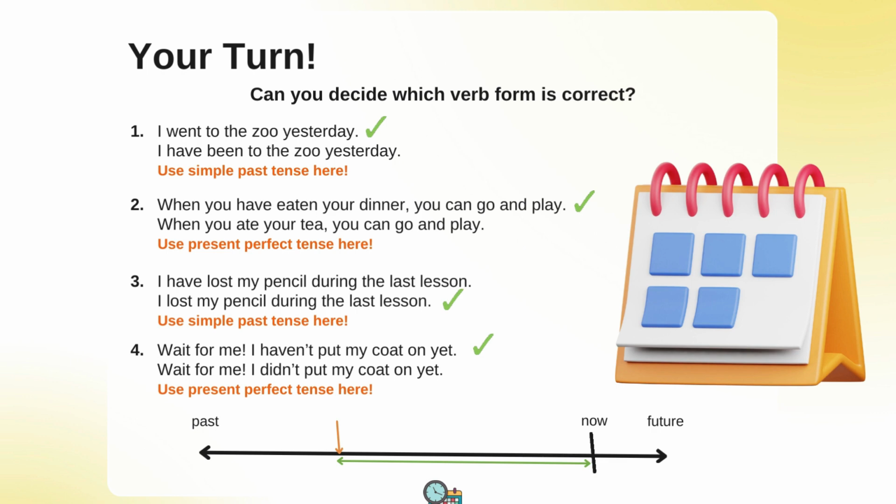Sentence number 4, wait for me. I haven't put on my coat yet. In this sentence, we use the present perfect because putting on my coat is an unfinished action. I haven't put on my coat, so that's why we have used the present perfect.